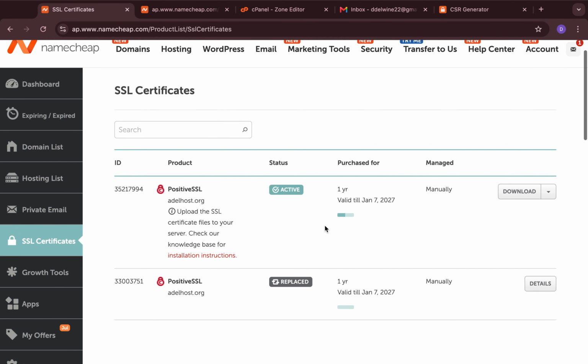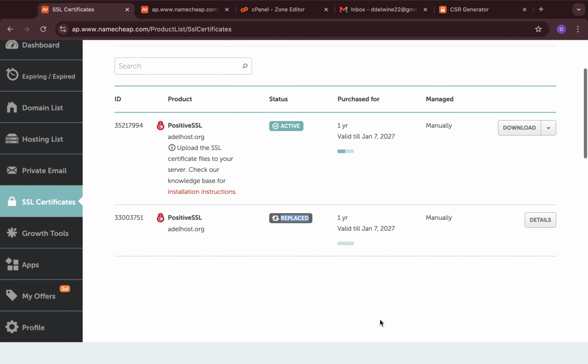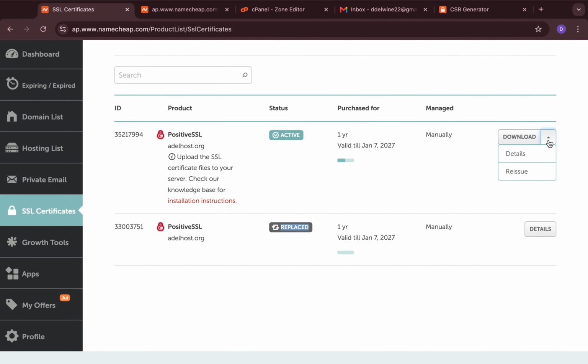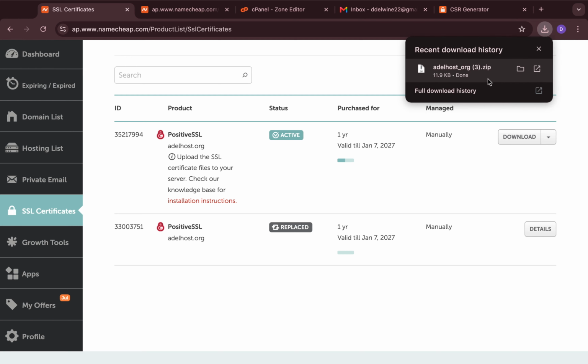Next, return to your Namecheap SSL dashboard. Once the validation has completed successfully, the certificate will be issued, so you can now download the updated SSL certificate package. Extract the downloaded file to access the certificate files. Now, let's install the SSL certificate in cPanel.